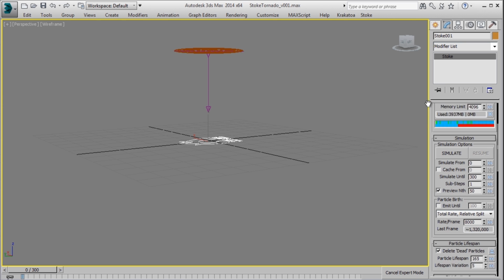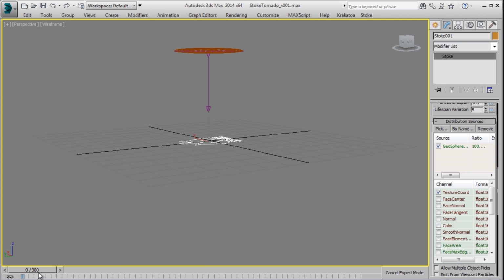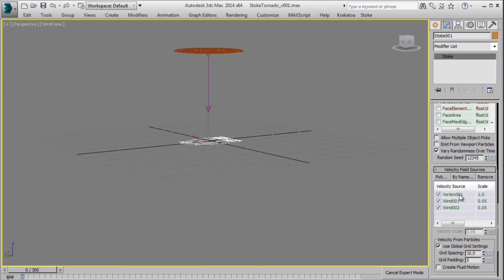An example of this is this tornado example done completely in Stoke that was set up in less than 15 minutes. By putting in some more work, I believe I could make this good enough for a very solid background tornado without having to use a fluid simulator.